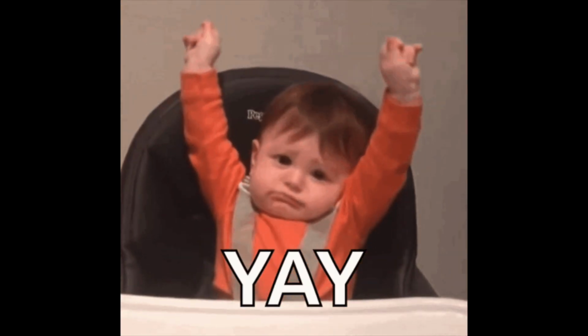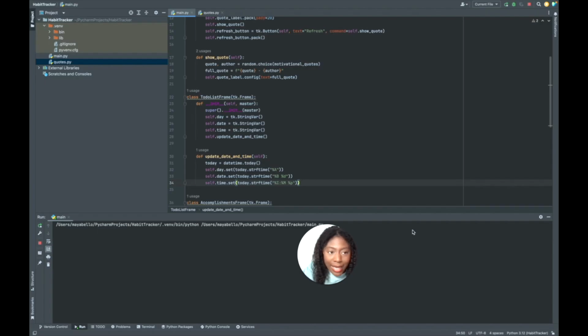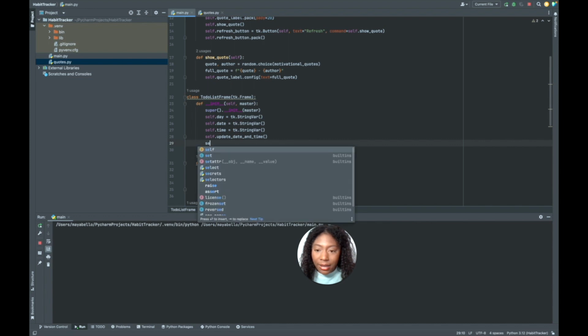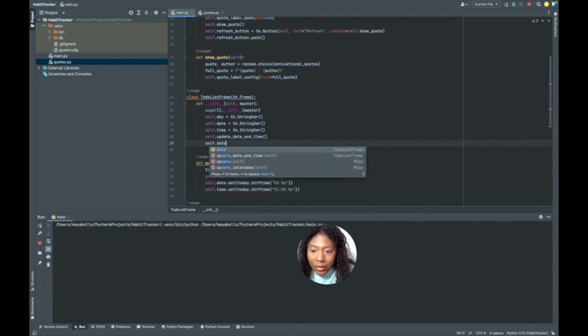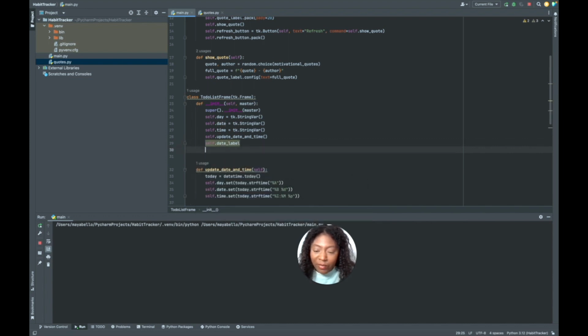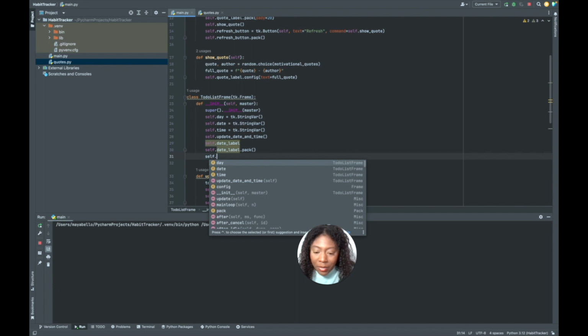So what we can do is go back to our init, and let's actually display all that great work that we did on the screen. We can use tk.Label to help us display this. So let's do that. So self dot, we're going to have a date label, and then we're going to pack it. And then we're going to have a time label.